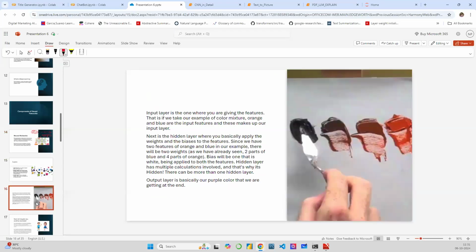So you might wonder why we have so many hidden layers. If we go back to our coloring example, where we were taking two parts of orange and four parts of blue, think of this color mixing. You pick up the blue and then you pick up the orange. Then in the first mixture you end up at this color, and you can think of it as hidden layer 1.